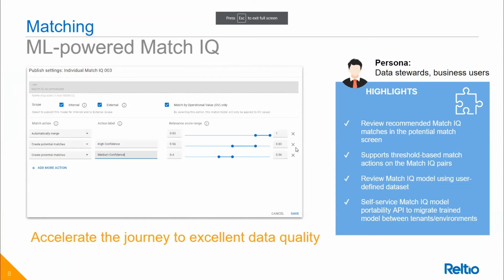And the last thing I want to point out here is that in 2021.1, we released a Match IQ portability functionality. What that function does is allow you to train a model in one single environment or any tenant, and then distribute that model to any tenant in any environment to simply use that model for matching. The training process, the review process, all of that can happen in one tenant, and now you can move that model around. You can share it with your other regions or other tenants and so on.